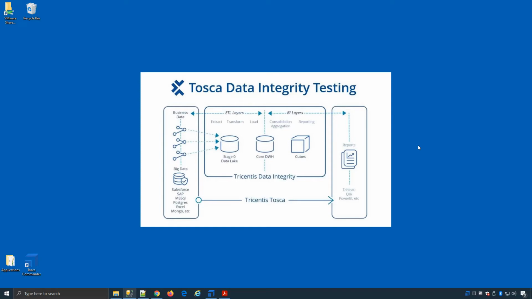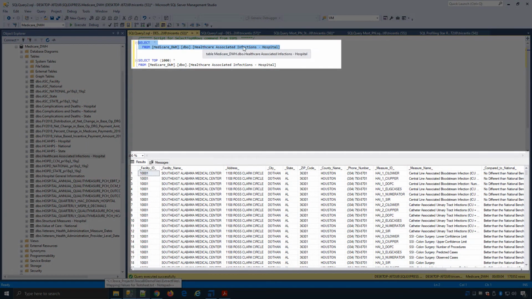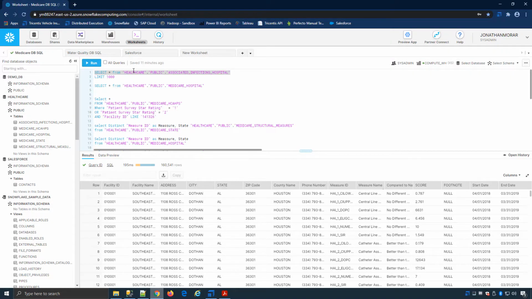Let's have a look at our two databases. If I open up SQL Server, you can see my health associated infections table and the syntax required by SQL Server. It's the same if you select top 1000 rows. The same data has been uploaded into Snowflake, and here you can see the syntax is slightly different. We have to provide healthcare, the schema, and the table, and the column as well will be provided. So there's an extra parameter. We can also see we have to use the limit 1000 syntax.